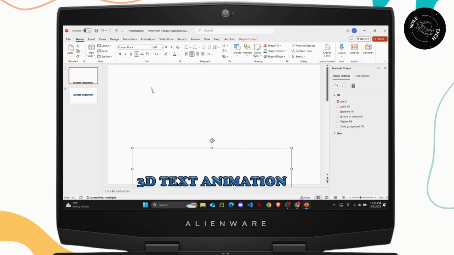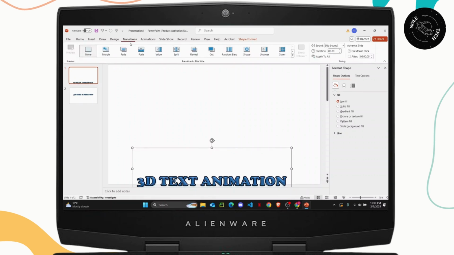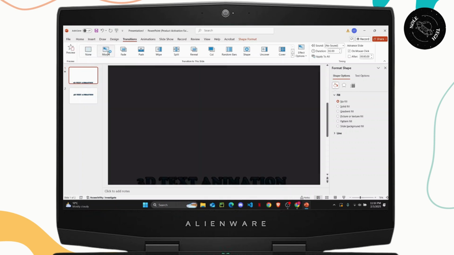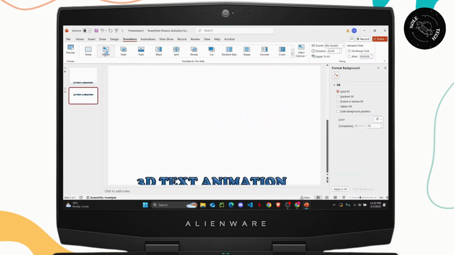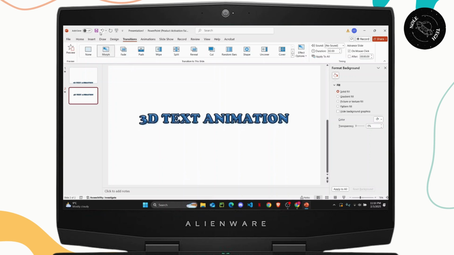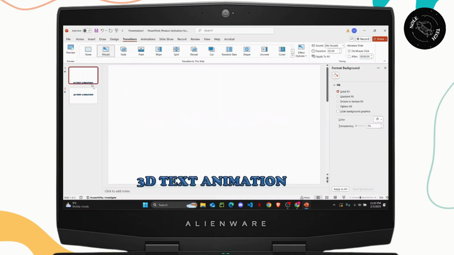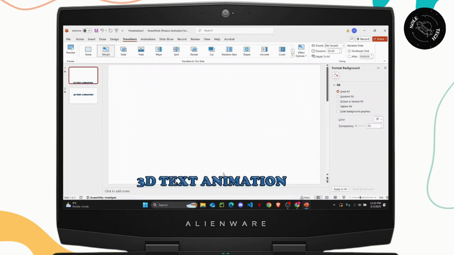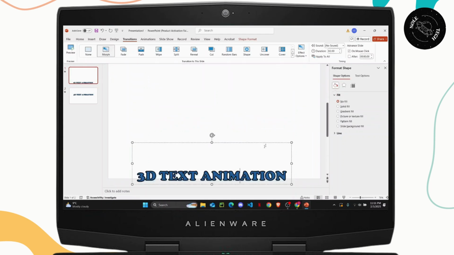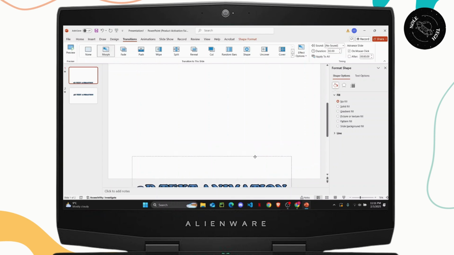And now from here you want to head over to transitions and then click on morph. So it will create a morph transition whenever you move to a next slide like this. So you can move it down somewhere where it's not visible on the first slide. Just select the text, move it down like this.